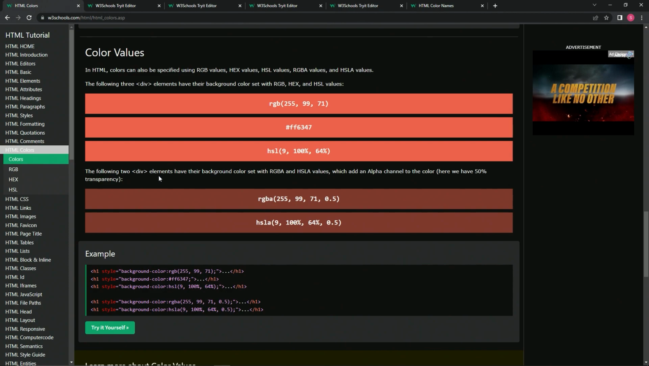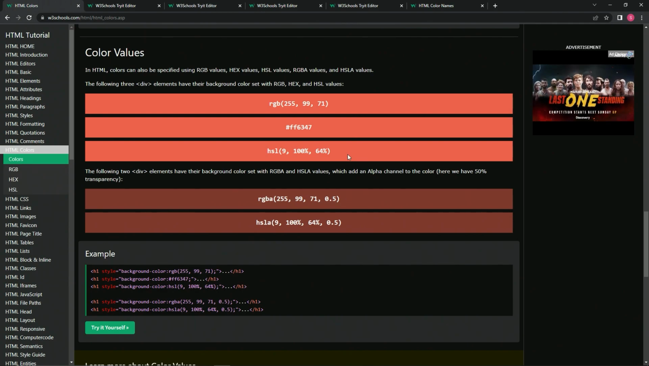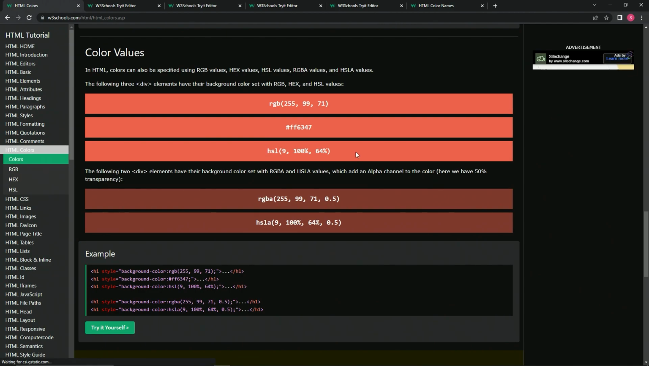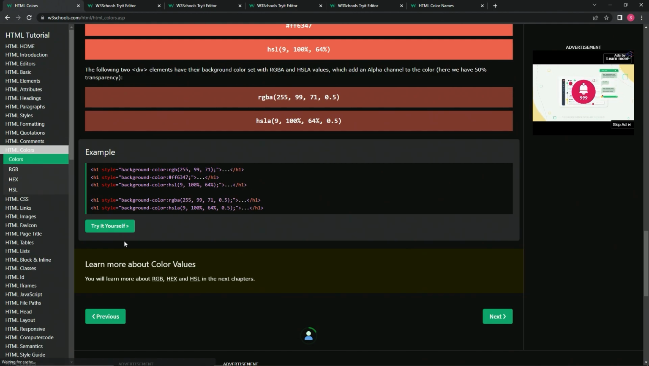The following 2 div elements have their background colors set with RGBA and HSLA values, which add an alpha channel to the color. Here we have 50% transparency. The max is 1, which is fully opaque, I don't know what the word is, but fully not transparent is 1, and then 0 would be fully transparent. And so we just go up by decimal increments. Yeah, hopefully you get it. Anyway, we'll go into that later.